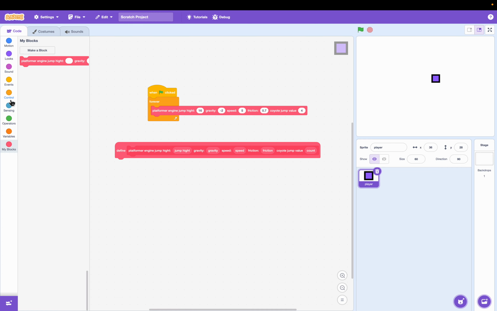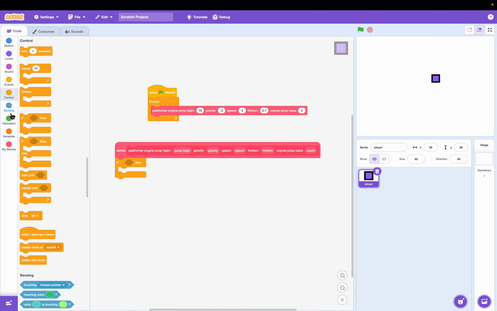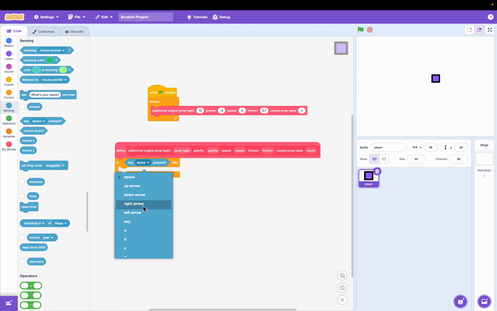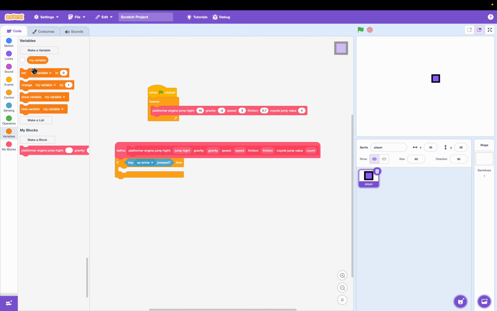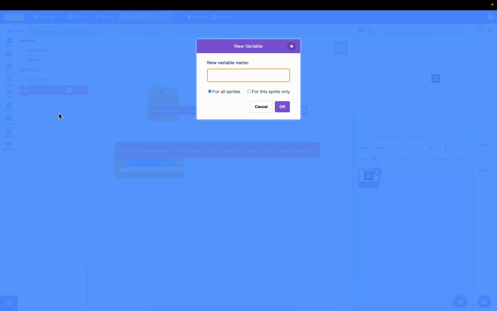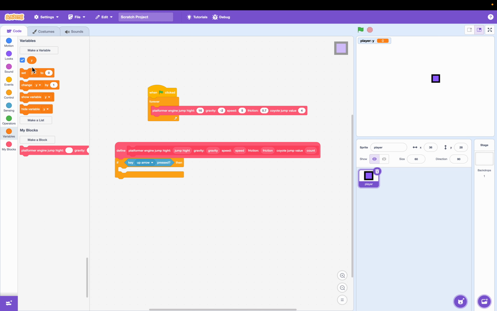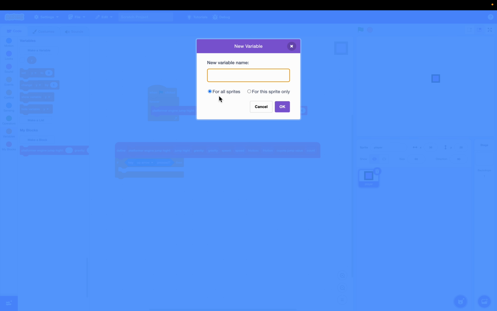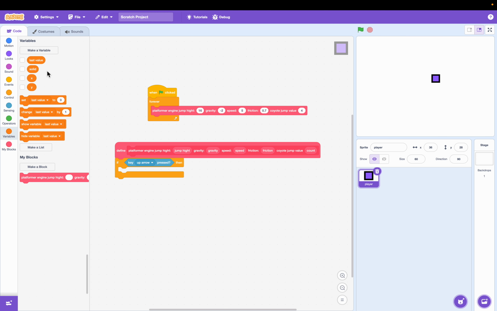And yeah, in here I'm just going to add an if statement with checking for the up arrow being pressed. I'm going to delete the my variable, make a variable called y for this part only, another variable called x for this part only, another variable called solid for this part only, another variable called last value for this part only, and I think that is it.